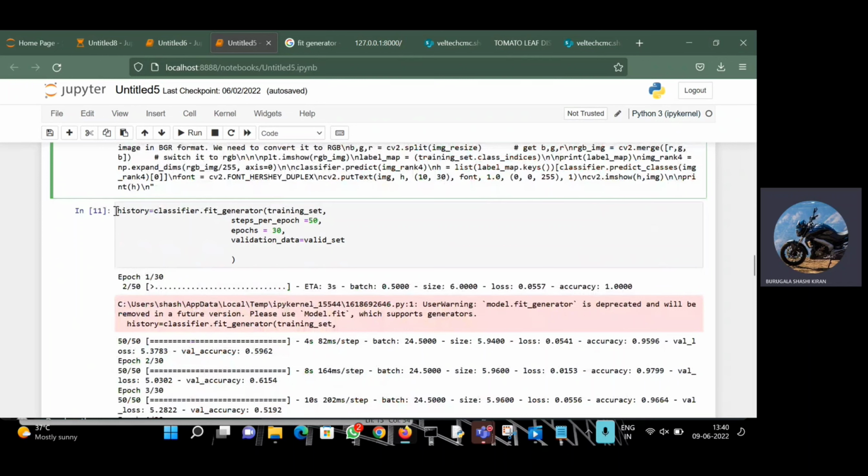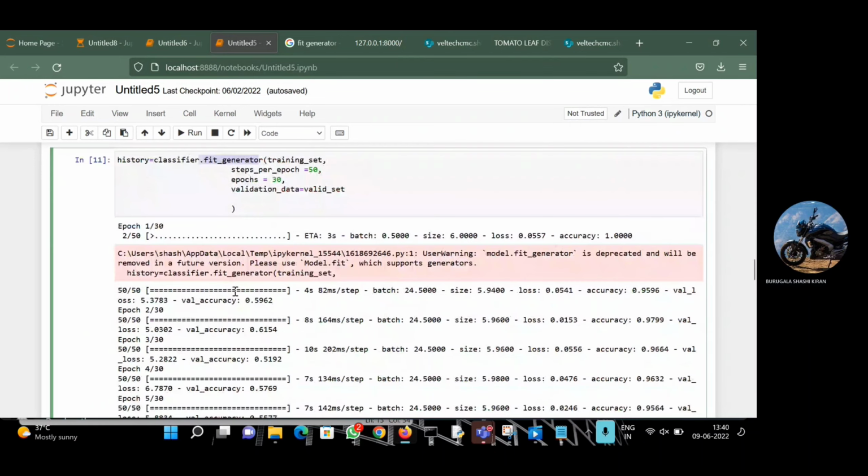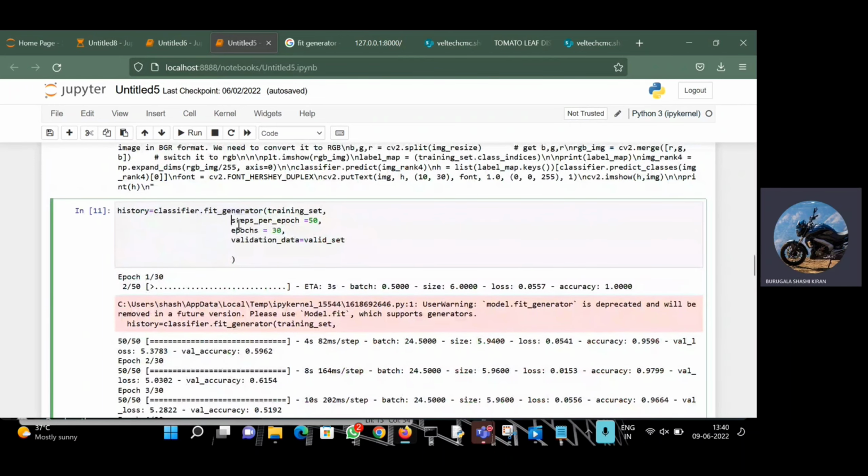I'm using the history keyword. In order to plot the graph, I'm using this history variable. Classifier is my model, and fit_generator is used to train the model. Here we give the training set, which we have given in the variable here, steps per epoch, meaning the number of steps we need to include for each epoch, and the number of epochs. Epochs are like iterations. So I have given 30 epochs.